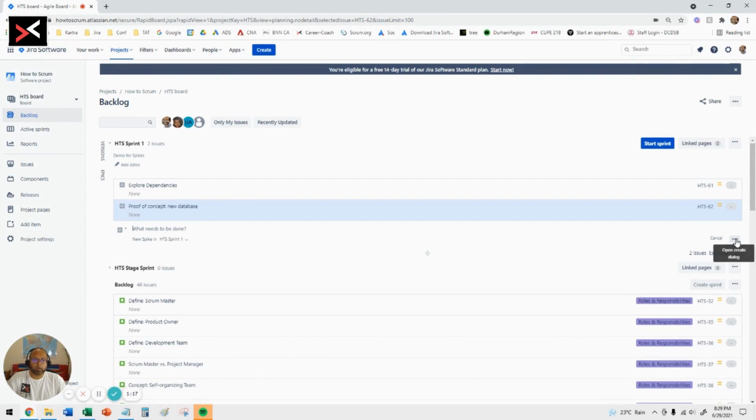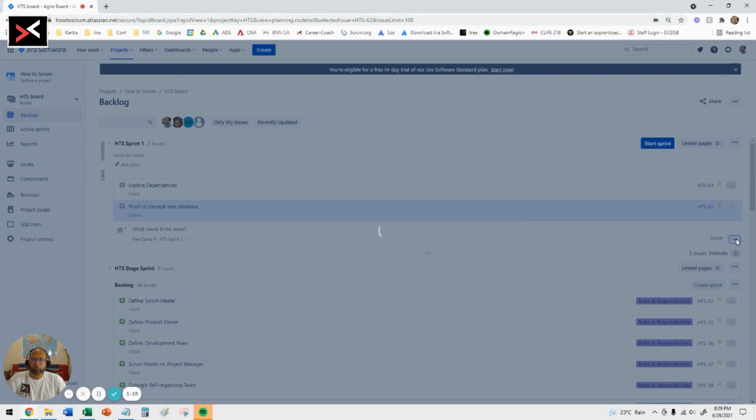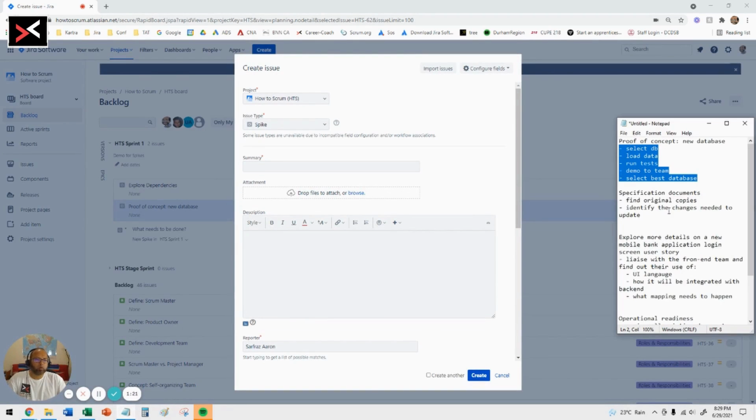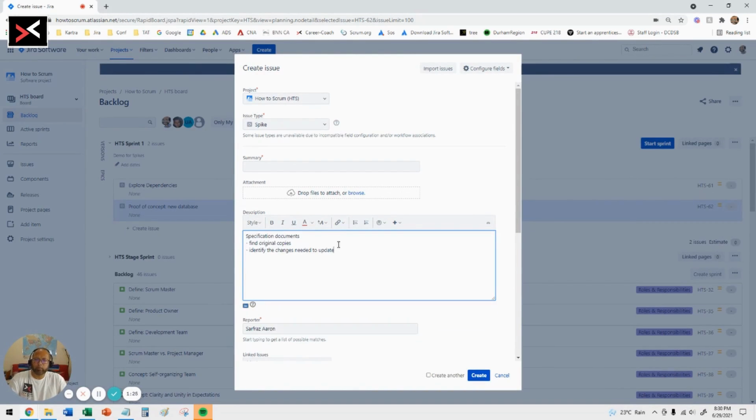Now let's continue adding more. Again, I'm going to click on these dots and I'm going to add some more. So I'm going to add all this as well into this spike. And this is going to be a specification document. So I'll put that here. Now, if you've got multiple spikes to add and you don't want to keep saying create, you can click on this icon here, create another.